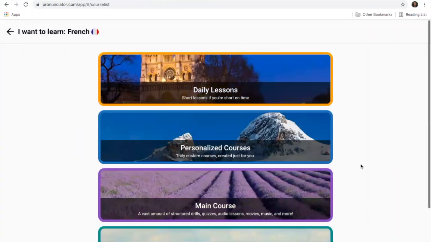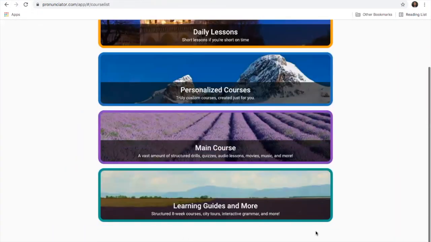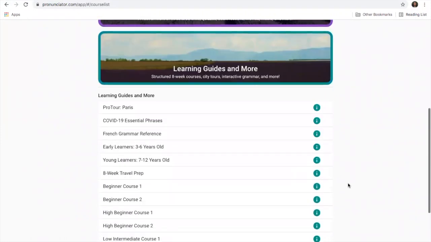I also wanted to talk about these learning guides. You'll see this on some of the more popular languages that a lot of people are interested in. So you can click this, and these have actual courses that are structured. It's only 8 weeks long, and they are very specific. So if you're planning on traveling there, you could do the 8-week travel prep.